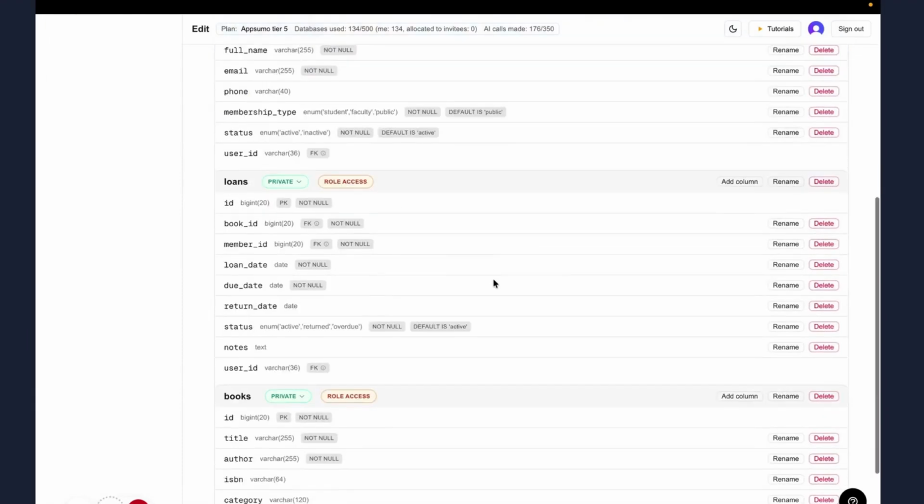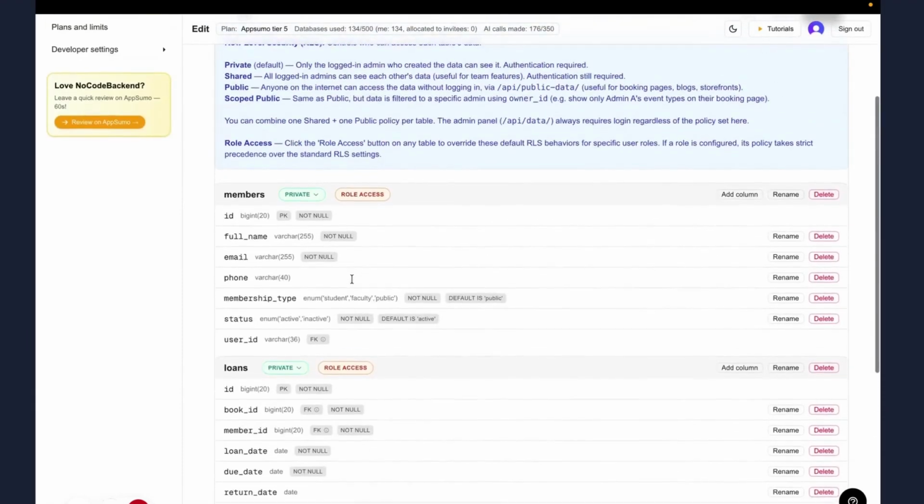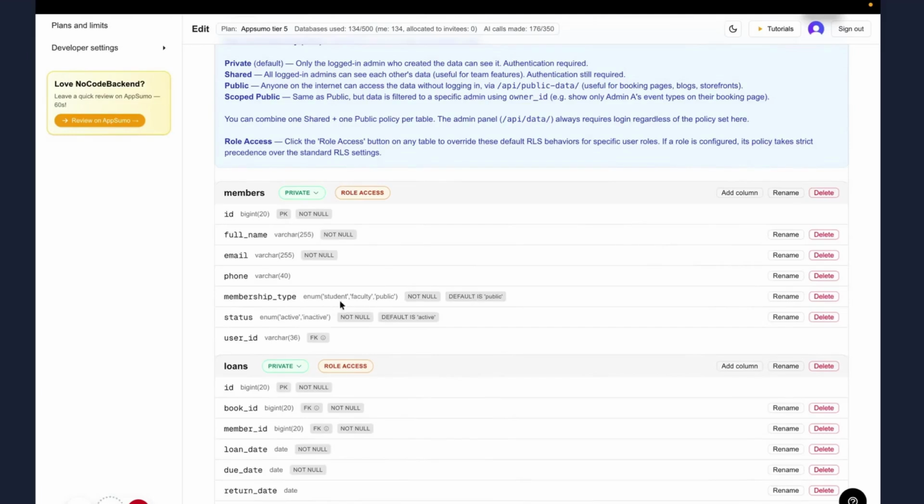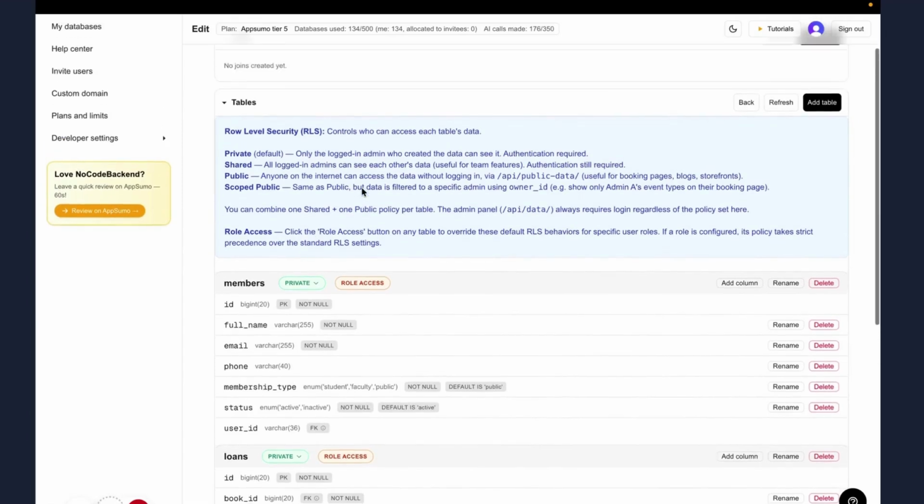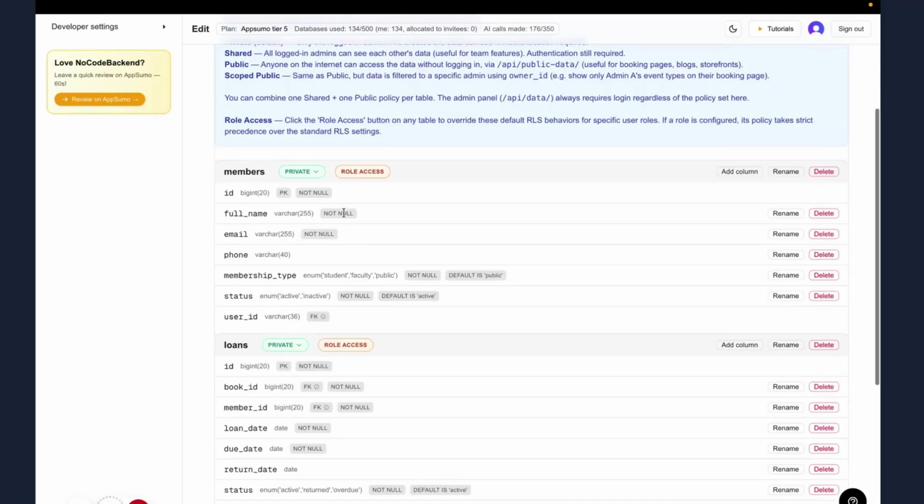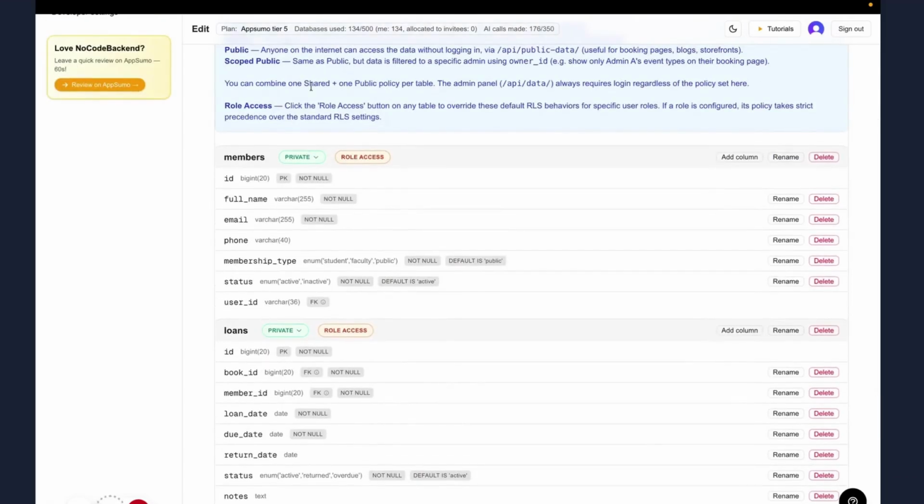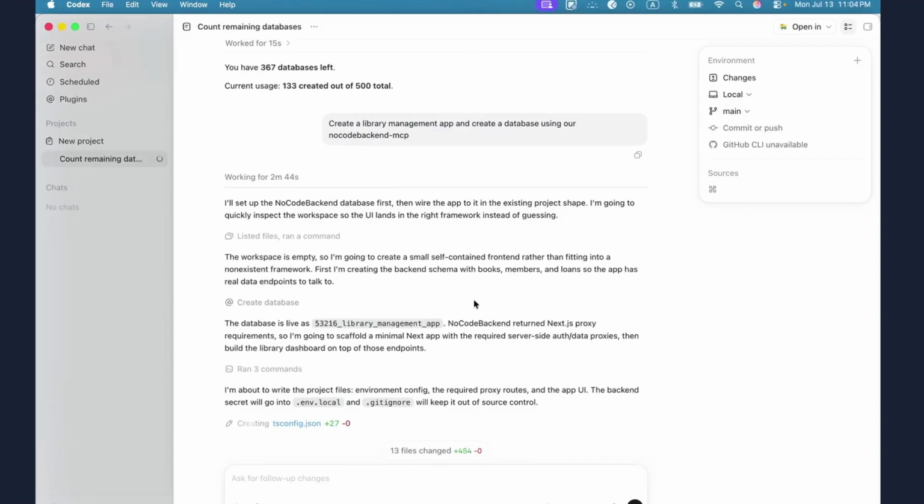There you go. It has created all these tables, and all the linkings and the constraints are also created properly here, and the row level security is also implemented, which means this database was actually created using the built-in auth provided by NoCode backend. So this is really good. I'll just go back here, and it is now actually scaffolding the entire application for us.